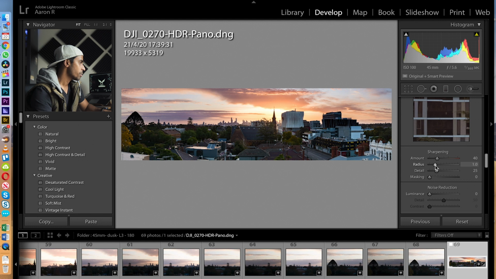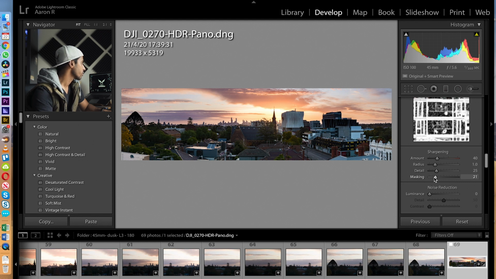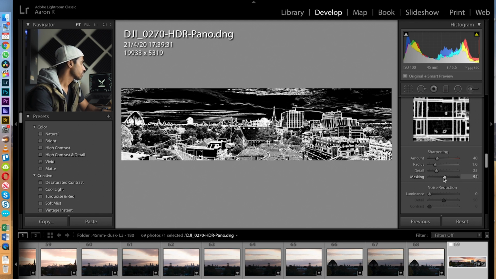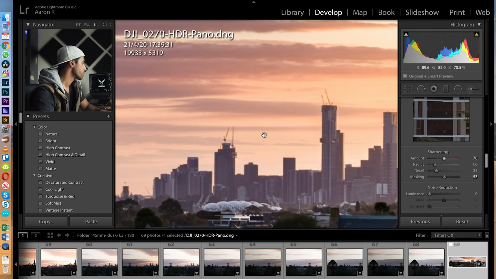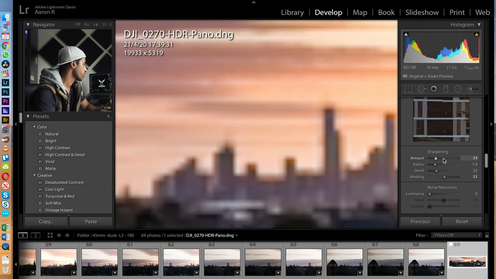Gonna go down to the sharpening section. Now, first you need to mask out the section by holding command. Now, everything you see in white will be sharp. And what I'm looking for is to really make the outline of the buildings nice and crisp. You can see the difference there. That was looking pretty good.